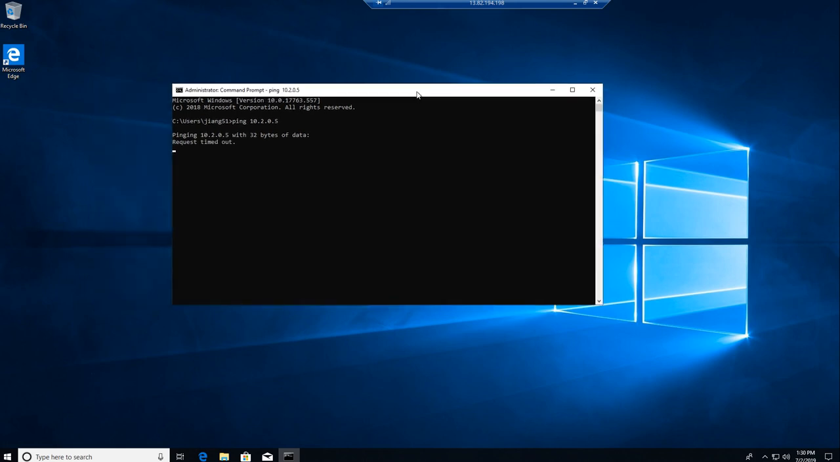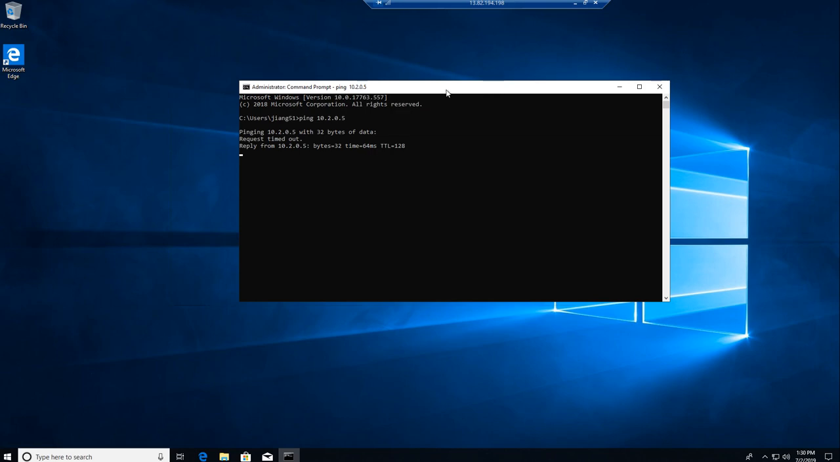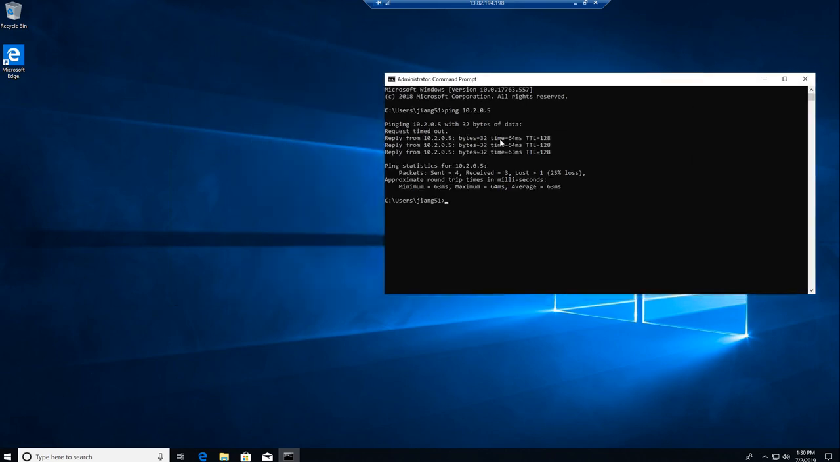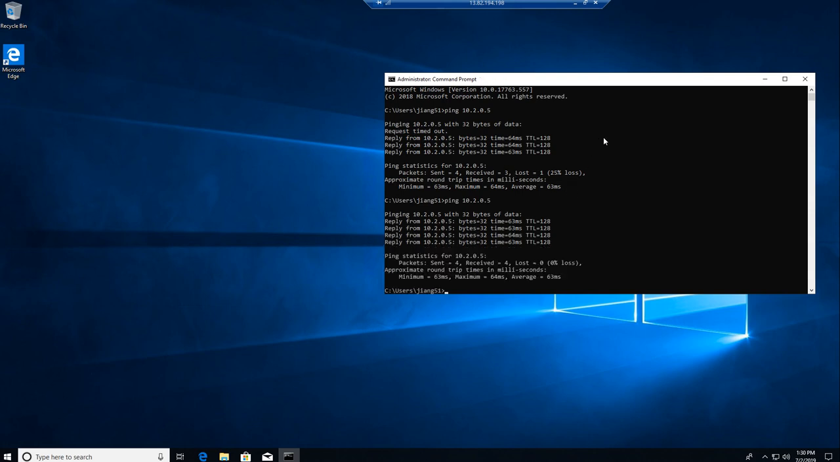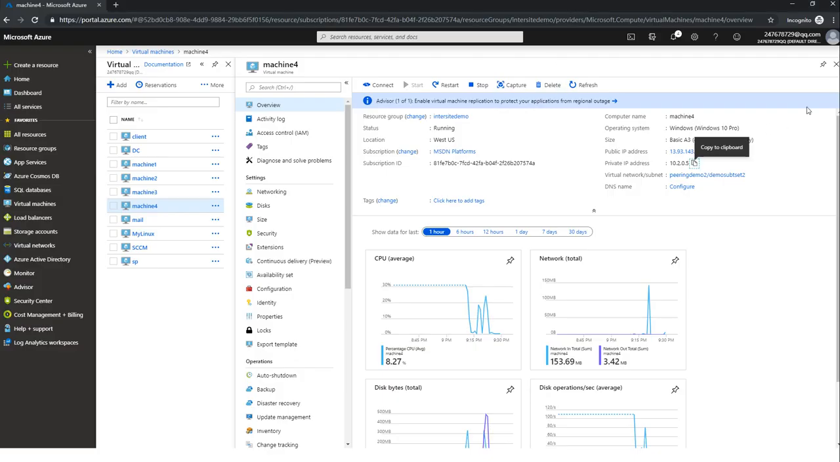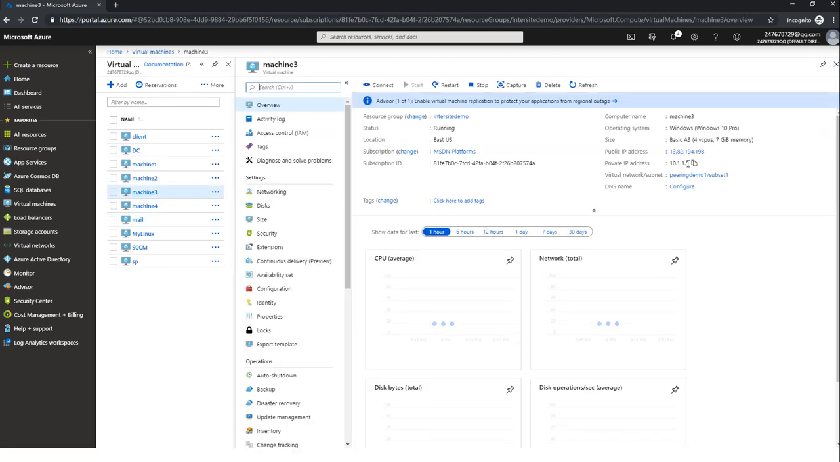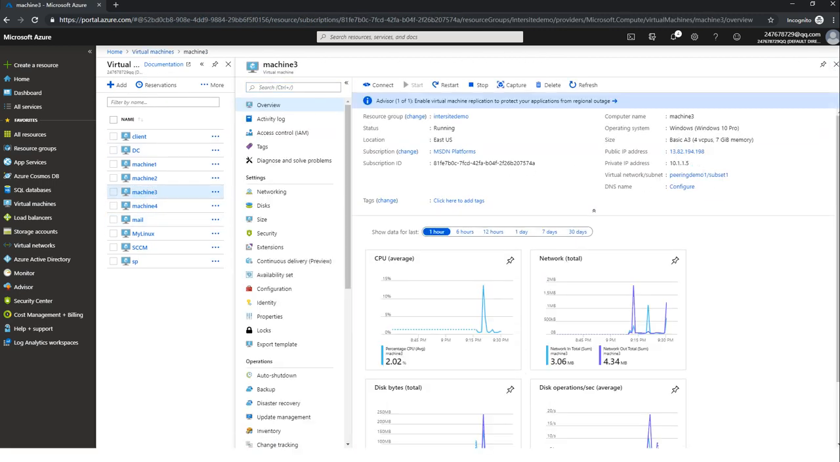Make sure, did I copy the correct one? Yes. Okay. This is a little bit slow, but you can see there's one packet loss. So now I have machine 4. Yeah, correct. And we do the same for machine 4. So we click machine 3, copy the private IP address, and we do it here.